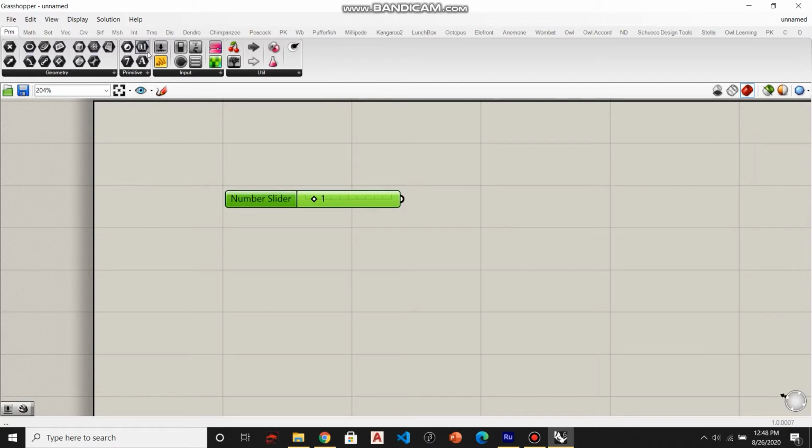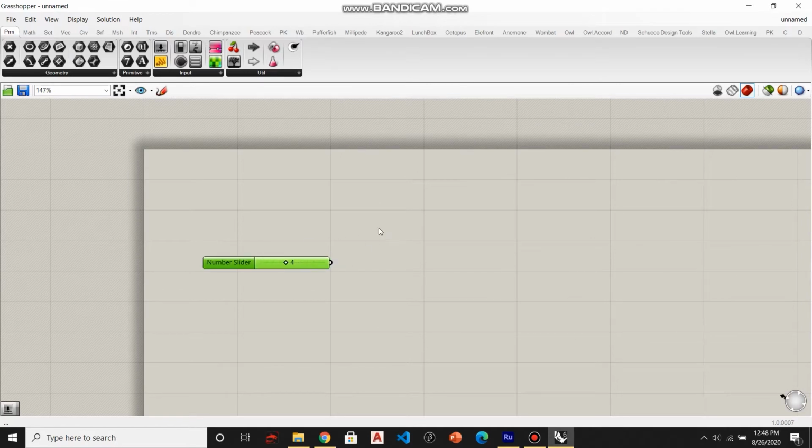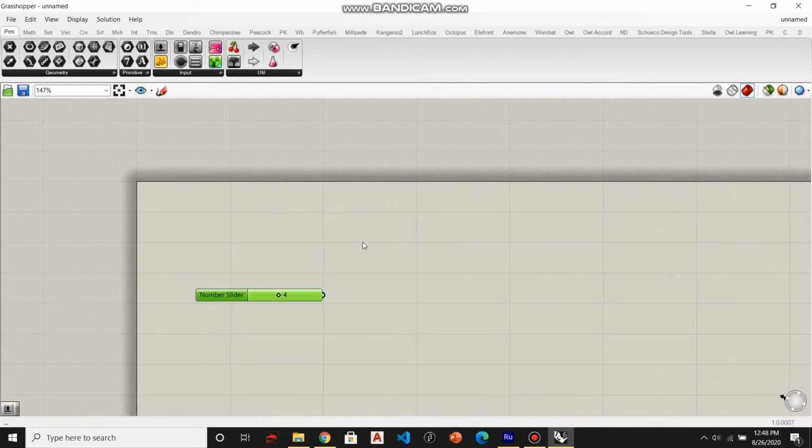So instead of going in here, I just double click on the screen, write a number, and that's automatically going to change it to a number slider. And I hit enter. So I get sliders like these. These are just some of the things that I wanted you to know before I start working on the actual GH definition for those dancing forms.